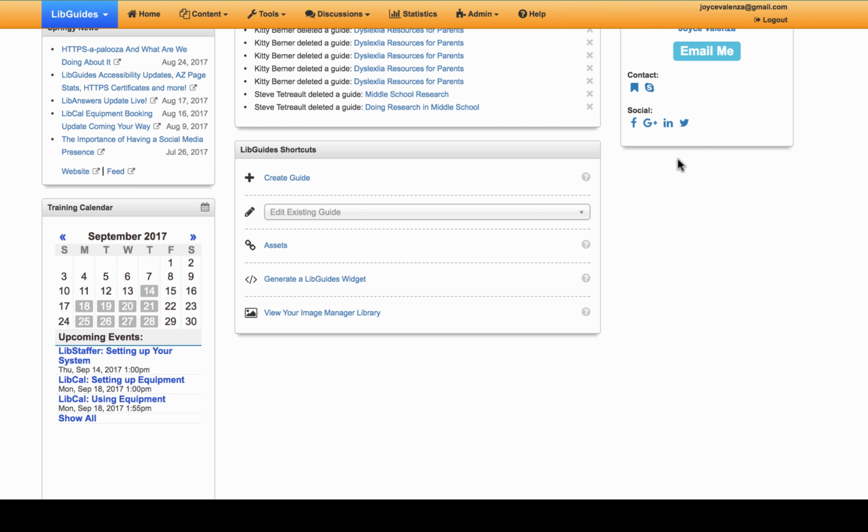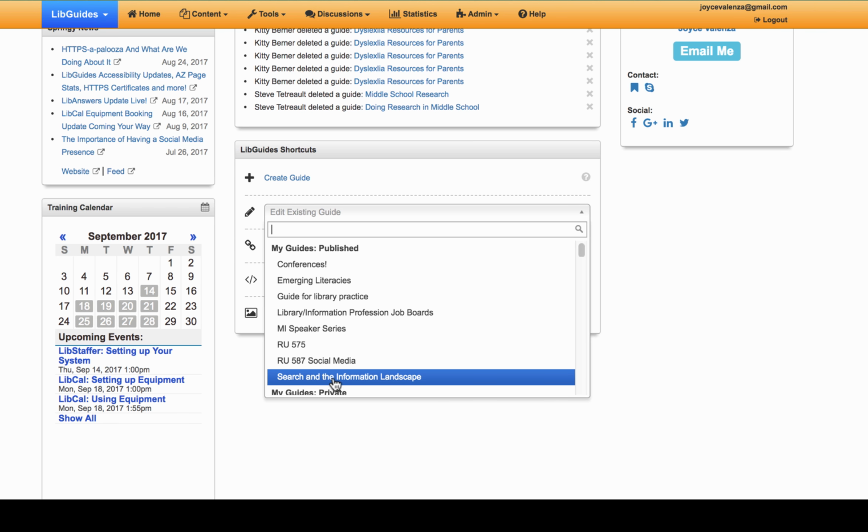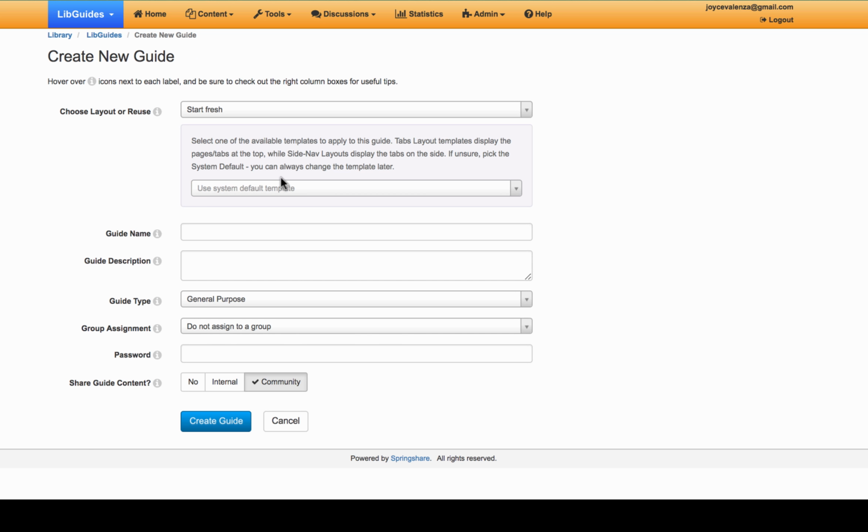The first thing you're going to do is create a guide. If you had already created a guide, in this pull-down menu where it says edit an existing guide, you could bring up one of the guides you've been working on. But in this case, my guess is you're going to start your first guide. Once we click on create a guide, you might fill in some of this information. Starting fresh is the way most people go, but you could start with someone else's LibGuide as a template, in which case you'd have that available and you choose it.